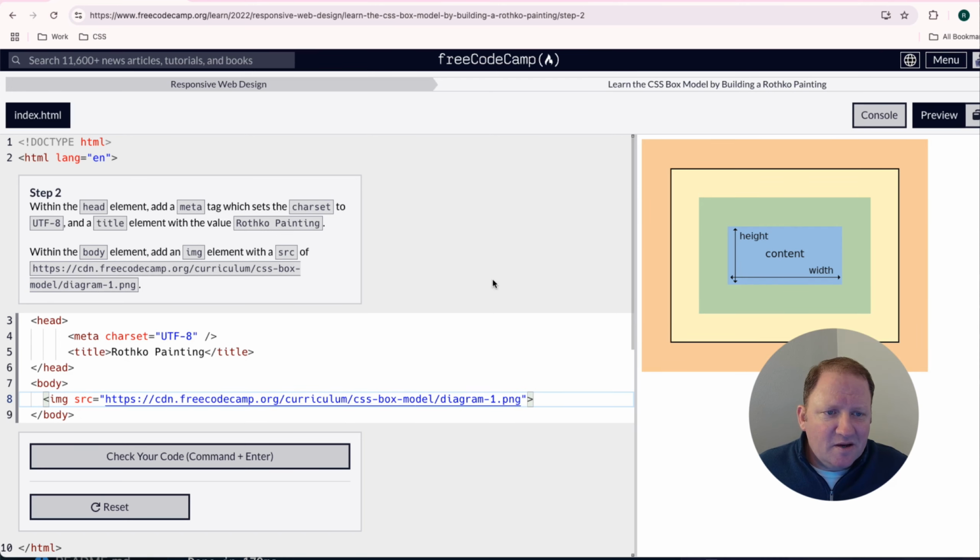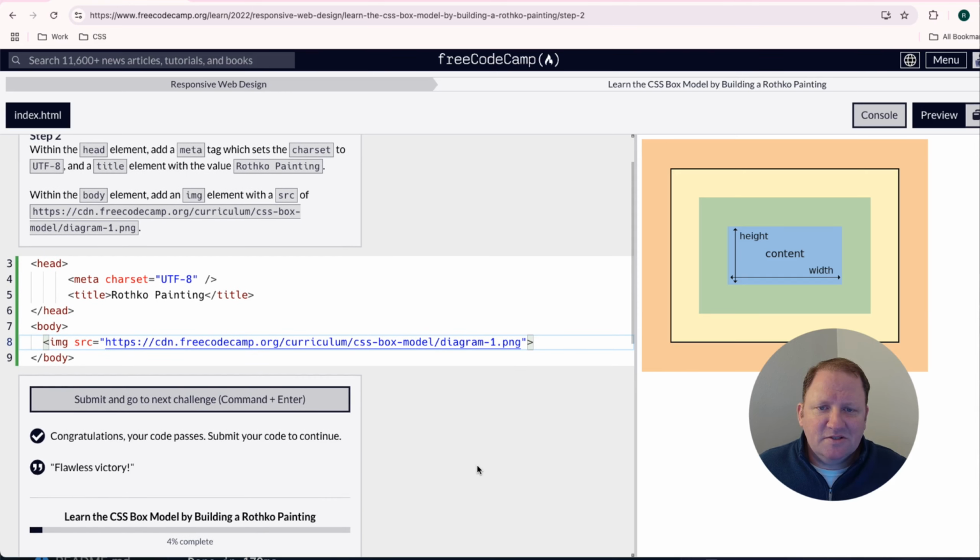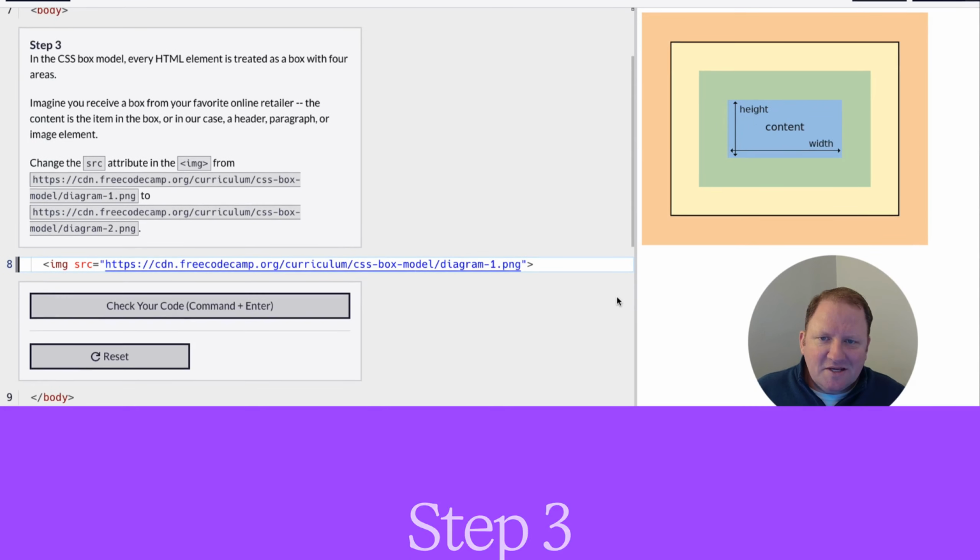And so this is the common CSS box model that we're going to be working with. Sweet. Let's go ahead and check our code. Congratulations. We're moving on to the next. All right, step number 3 here.